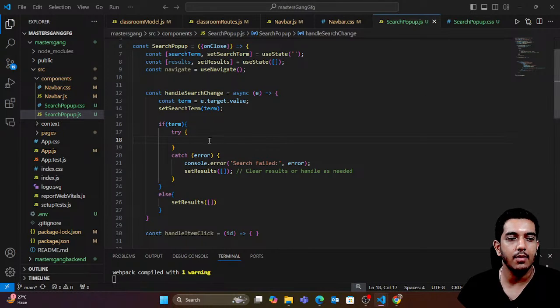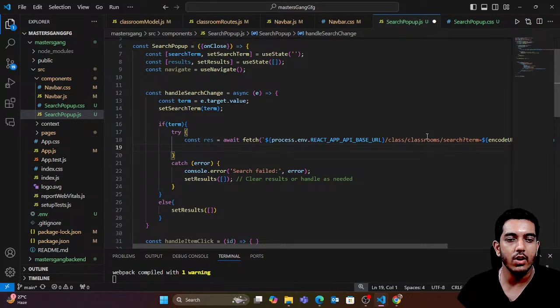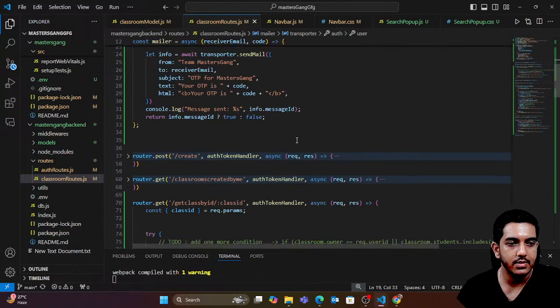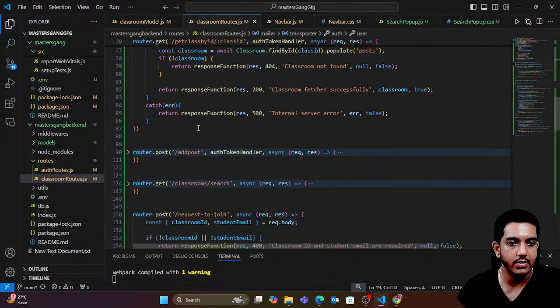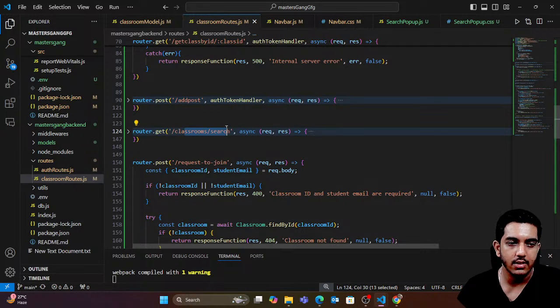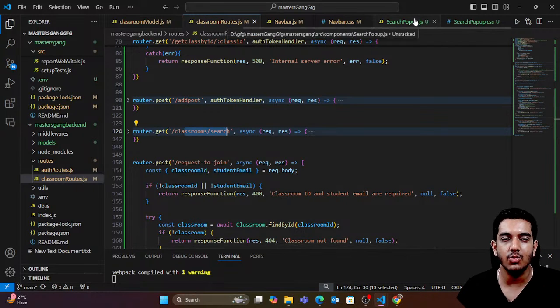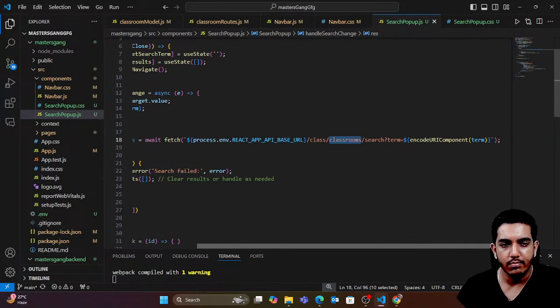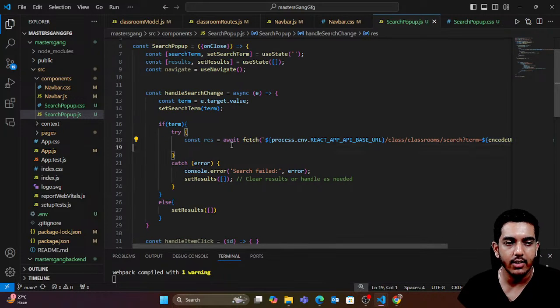Then after that, I'm gonna call the API. So what is this API? In the class route, we have classroom slash search. If I go to classroom routes, you can simply see that if you wanna search something, you can just go here, classroom slash search. So slash class slash classrooms slash search. That's fine, we can change this later. The route is long, but you can make it shorter also. And this would convert it to some kind of searchable string. Then after that, I'm simply sending it to my API.